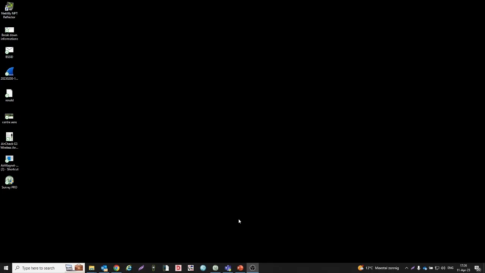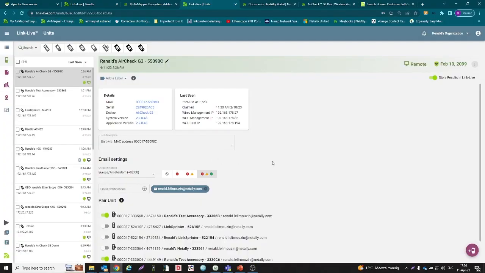To do my live demo, I normally connect to the lab in the US, but today I want to do it in a different way. So I will log into my Link Live account, and on the left-hand side I will select Units. All of those units that are here are claimed into my account. The one I want to connect to is the AirCheck G3 on the top here.